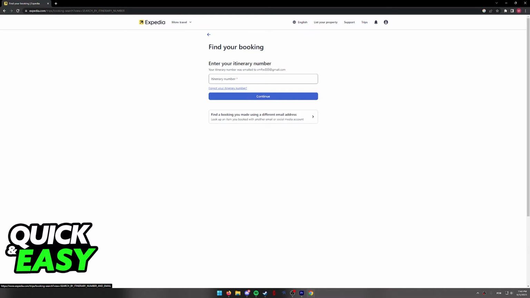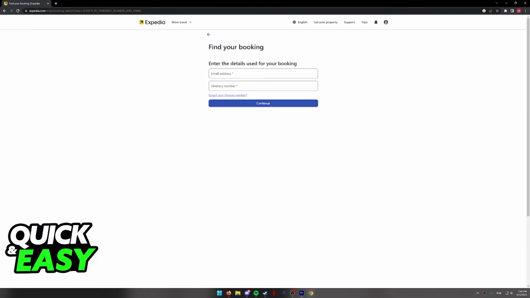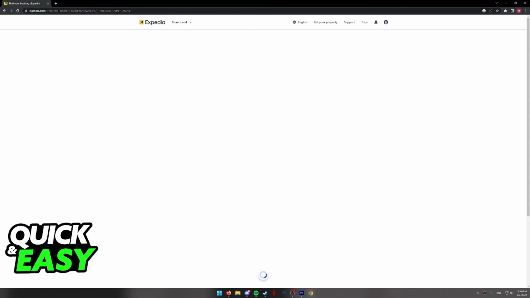Alternatively, you can also find a booking if you use a different email address from the account that you are using. You can also click this subtext to find out more information on how to find the itinerary number.